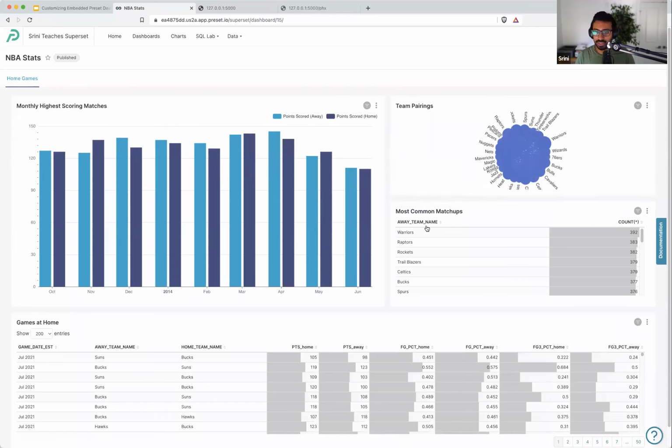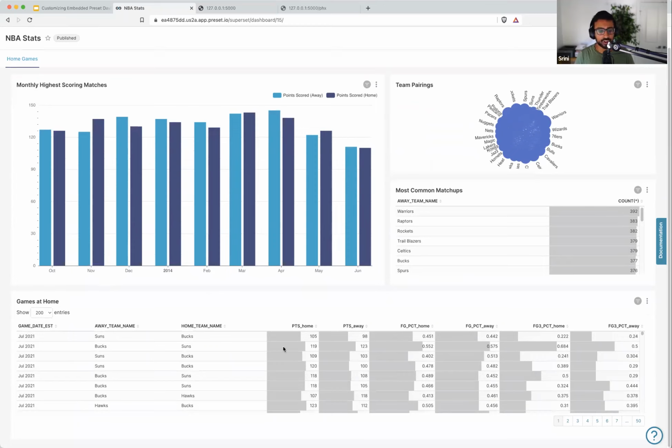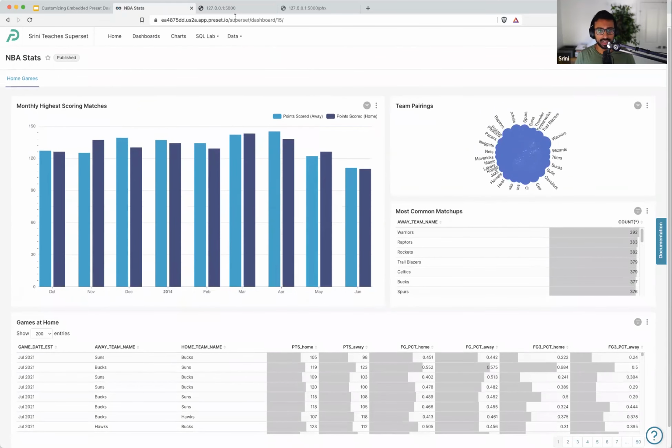This is a little bit funny too, because without a specific home team, it's funny just to see the number of times that the Warriors or the Raptors were the away team in this data set of matchups, right? So again, another quirk of building a single dashboard and then filtering it down. Games at home, another quirky chart just by itself to have. It's just like show me all the games and the data related to where a team was at home. But of course, it's not filtered, so the home team's going to have the Bucks, the Suns, the Hawks, and so on. So now let's look at what this actually feels like.